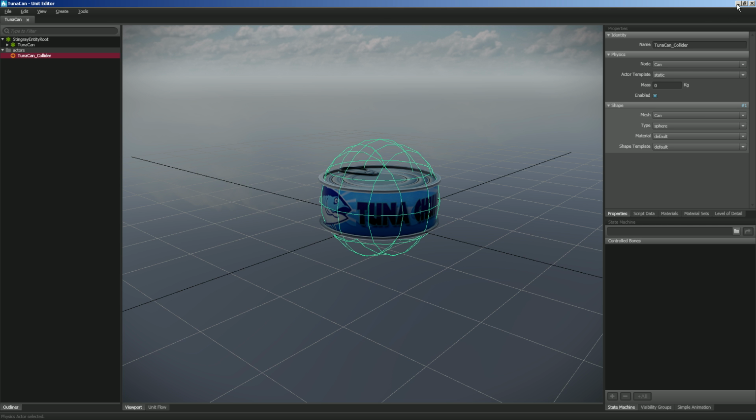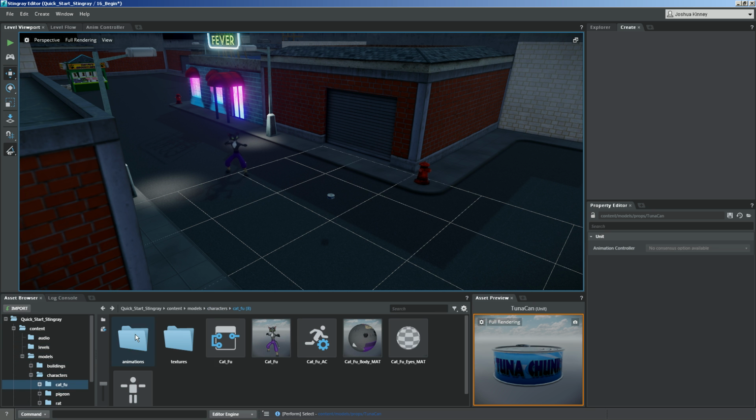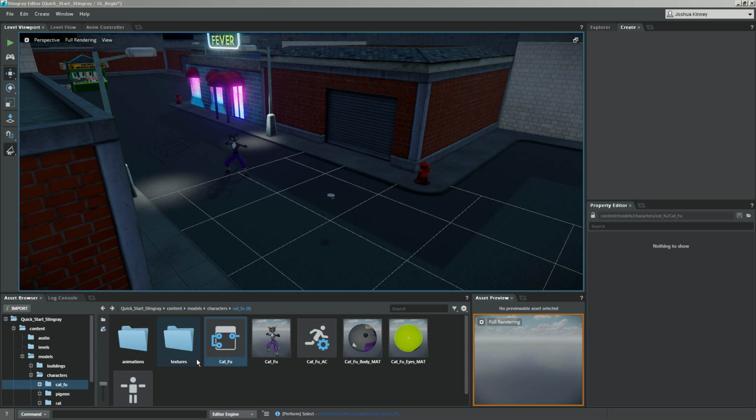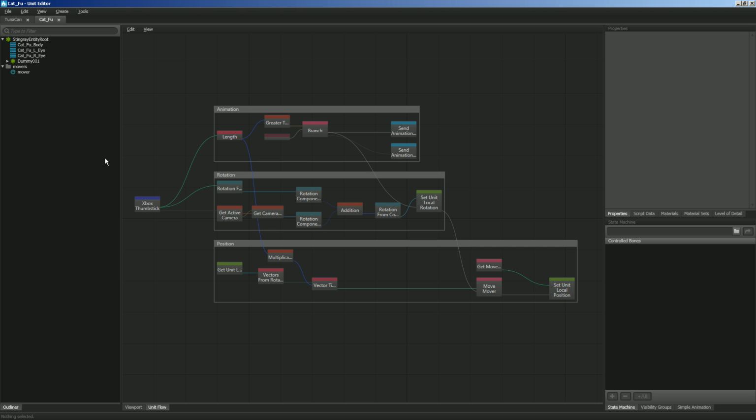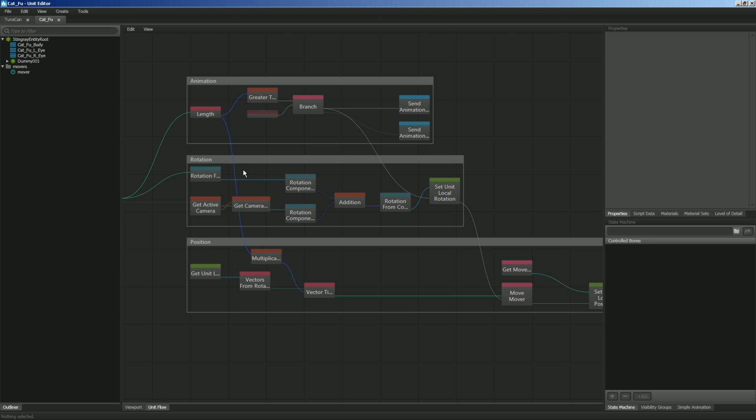And then we're going to go into our character's unit. So let's go to Models, Characters, Cat Foo, and we're going to double click on his unit flow editor and bring that up here. And so we have all of the code that we've placed in here. Now you'll notice it might look a little bit different than where we left it, because I started grouping things together just to make things a little bit more organized.